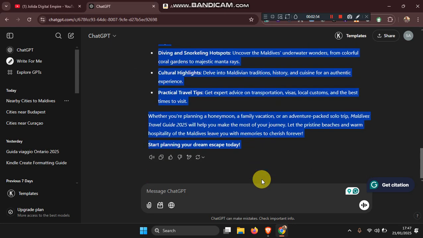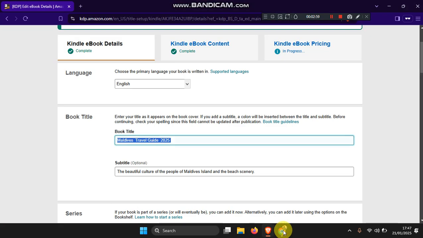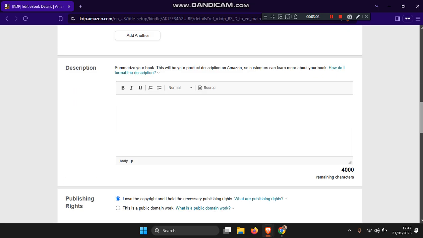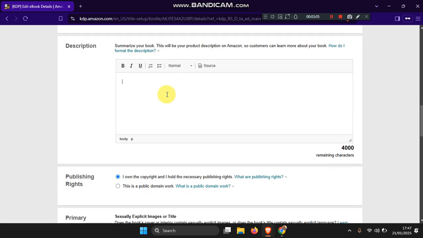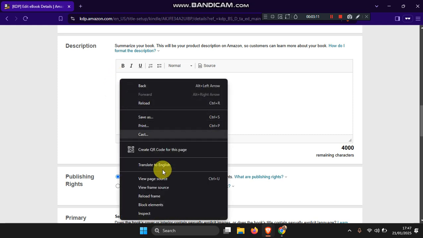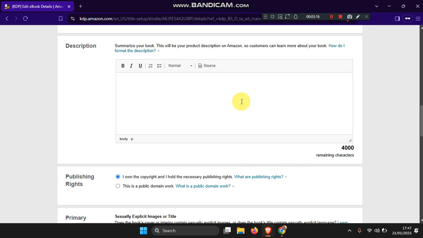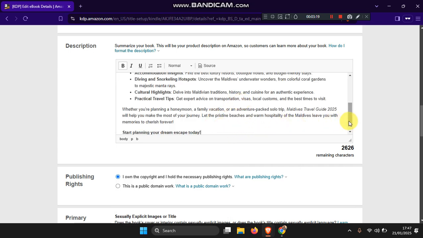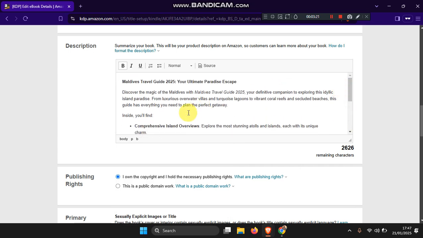So all you have to do is just copy it, and ChatGPT has done almost all the work for you. You just come over here, and if you are using your phone, you copy it, you come here, and then you just click on paste. So you paste it. The moment you paste it, as you can see, your ultimate paradise escape, the heading is already there. Sometimes I underline it, but it's not as bad as it is.